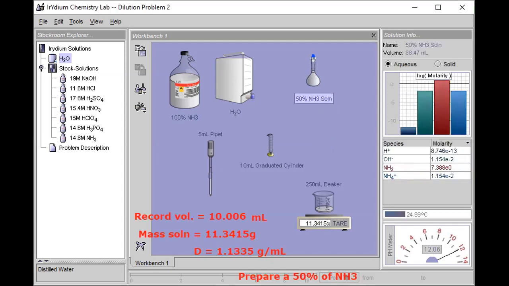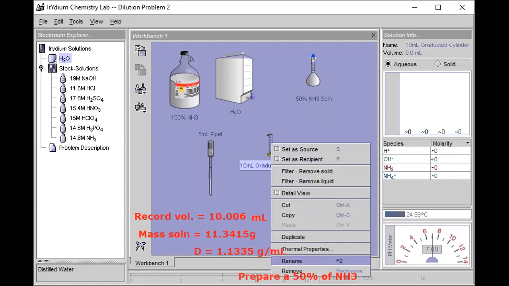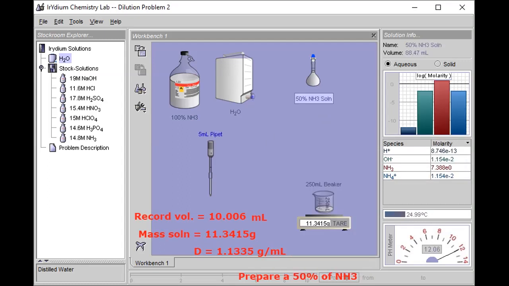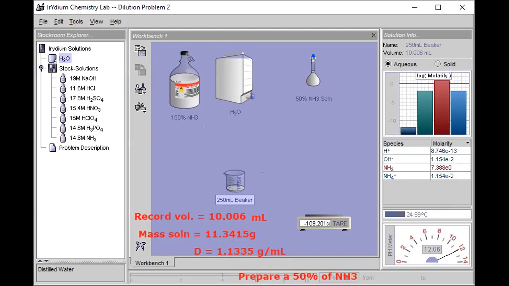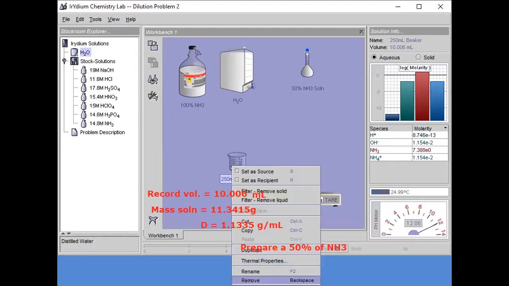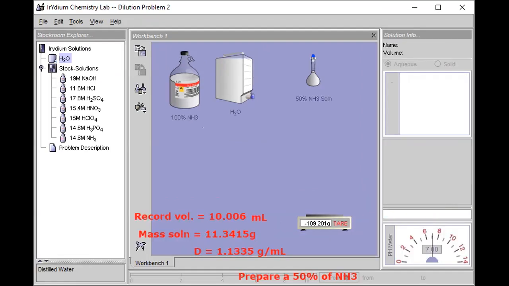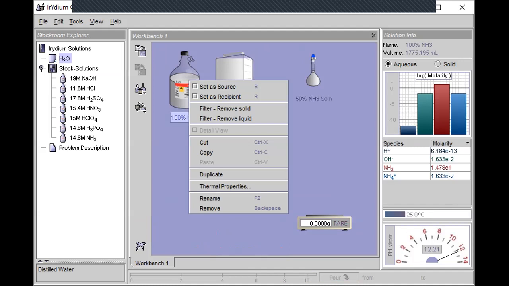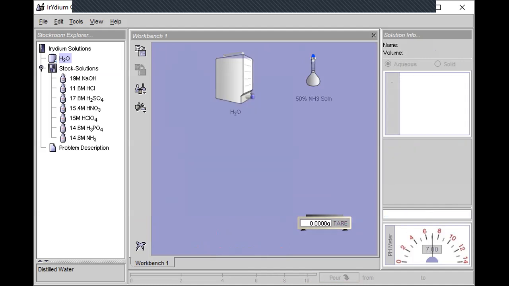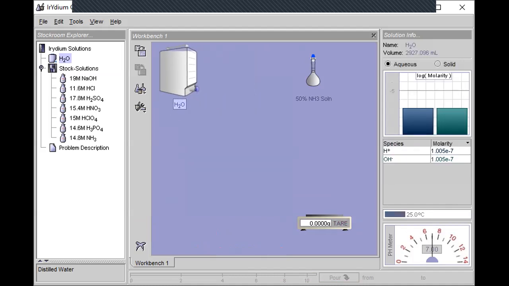So let me do some cleaning up here. We can get rid of this. We can get rid of this. And the beaker. And then we can tare the balance again. Clear all drawings. We don't need the 100% anymore. We can remove that. We will need the water, so we'll keep that.